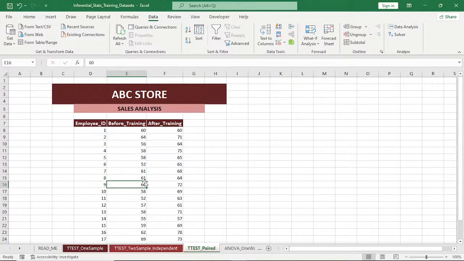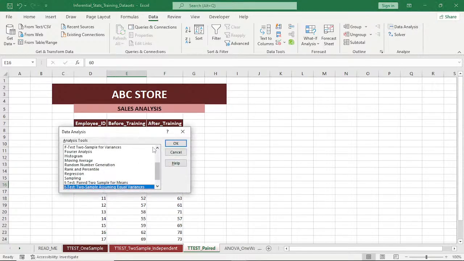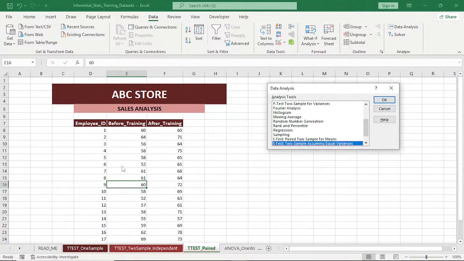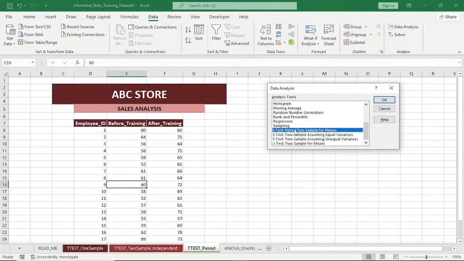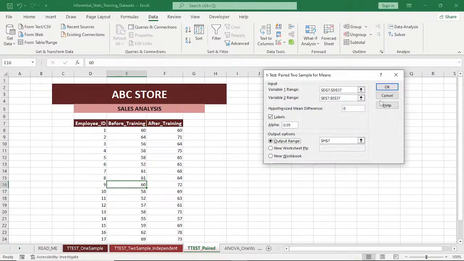So to do that, let's quickly go to analysis, and then remember the same employees. This is the result before the training. This result after training. So we want to analyze them, and we are going to make use of the paired sample t-test. We select this, we say okay.